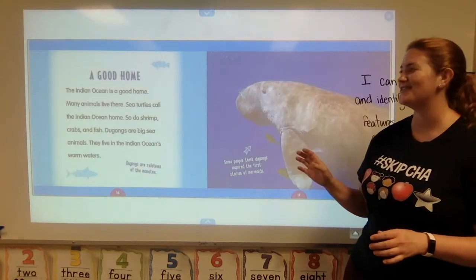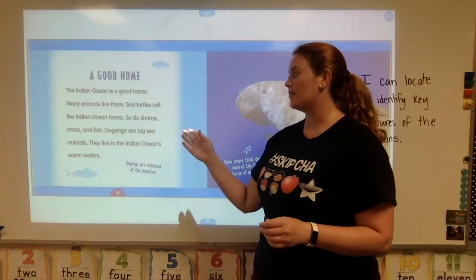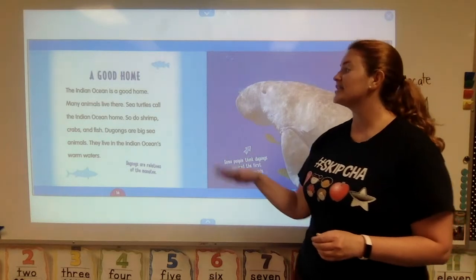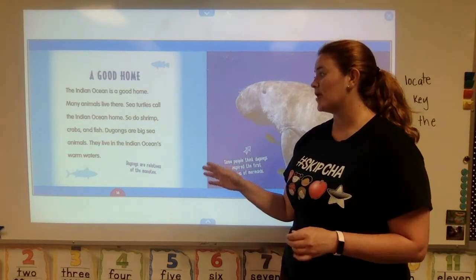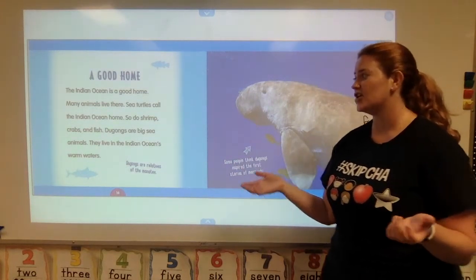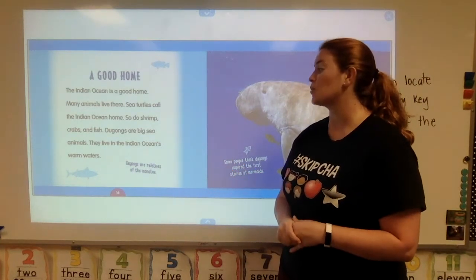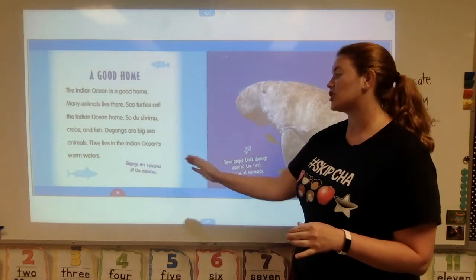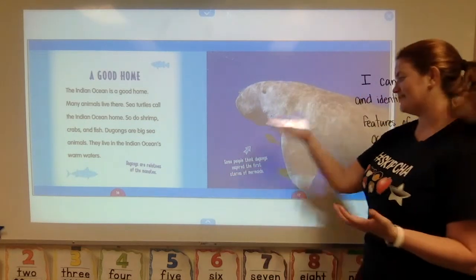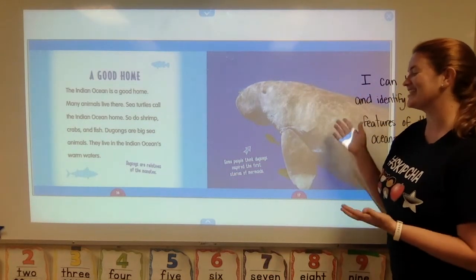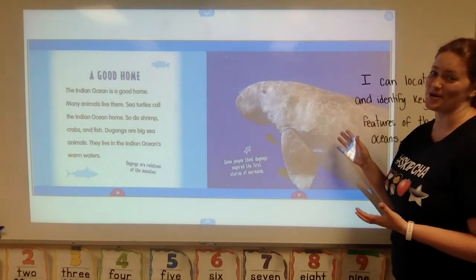A good home. The Indian Ocean is a good home. Many animals live here. Sea turtles call the Indian Ocean home. So do shrimp, crabs, and fish. Dugongs are big sea animals. They live in the Indian Ocean's warm waters. Dugongs are relatives of the manatee. Some people think dugongs inspired the first story of mermaids.